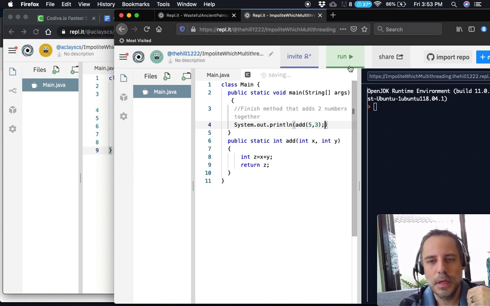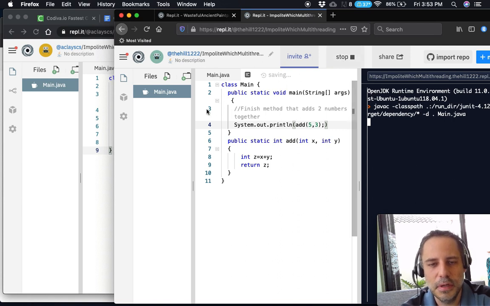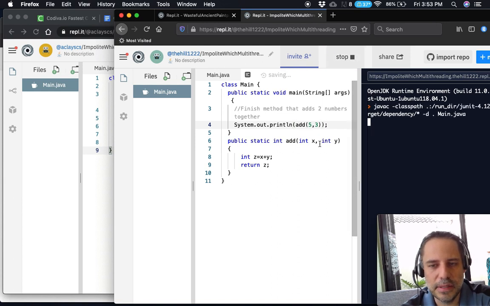So they can create their own code. They can test out their own code. And when they test out their code, it'll work. And then they can submit this to you through Google Classroom.